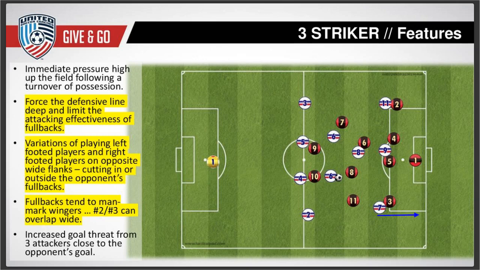But a right-footed number 11, his or her natural movement will probably be this way. So you could actually have some fun, not being disappointed that you don't have left wingers, but using your right-footed wingers in different ways. So playing them off of different sides, playing your team a little bit asymmetrically could be a positive feature if you have a particularly one-footed team.